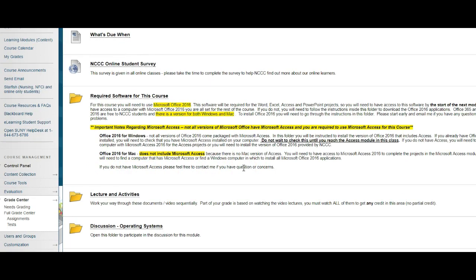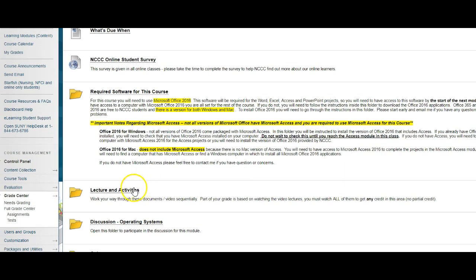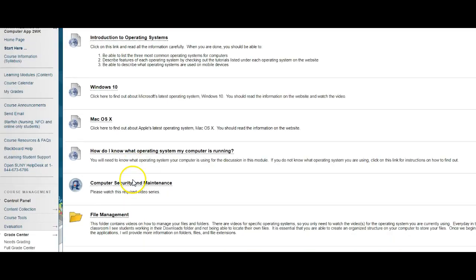All right. Don't wait. There's no actual assignment like in the first learning module, where you had to complete your computer backup plan. The assignment in this module is to make sure that you have the software and you have it installed on a computer you're going to use. Again, the lecture and activities.